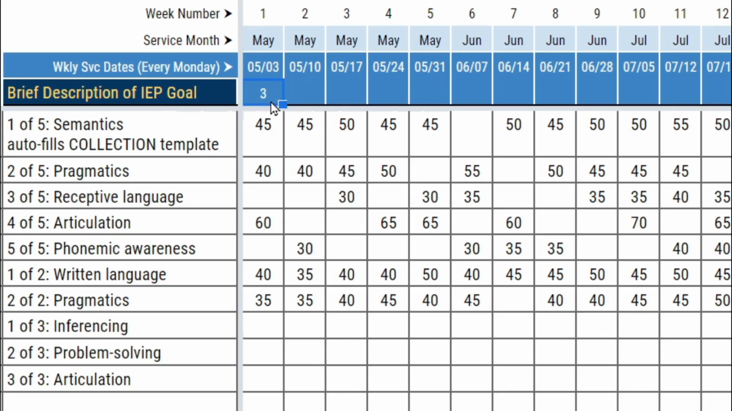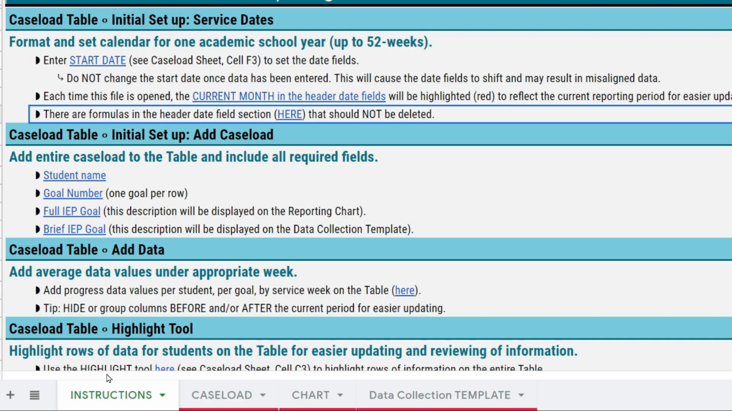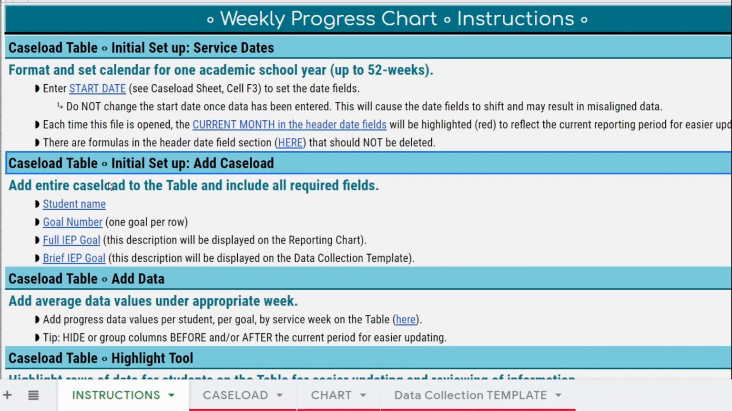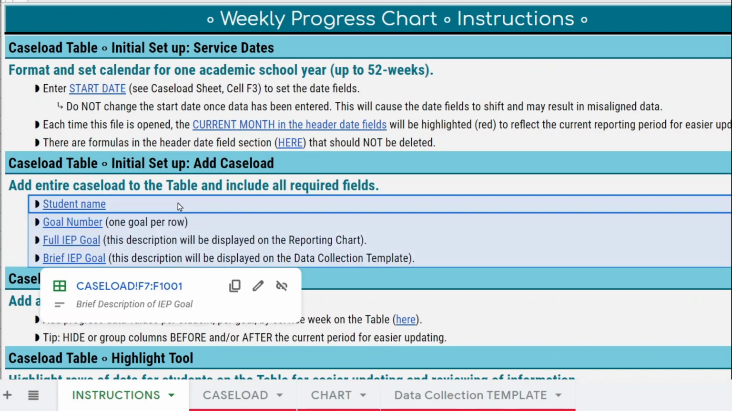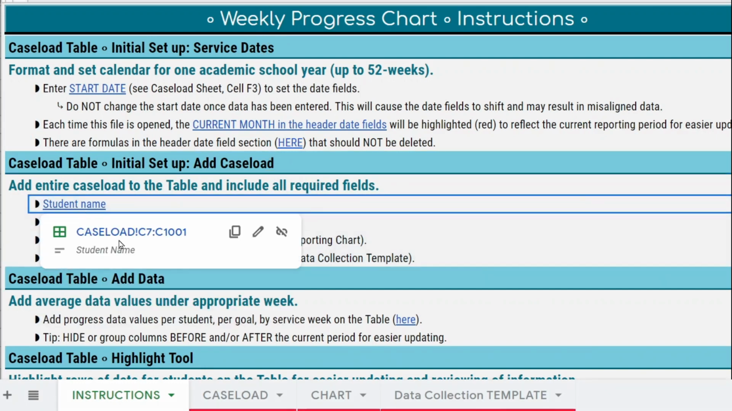And it's just set up to look a little cleaner, as opposed to seeing this, which represents May 3rd, and this, which represents May 10th. It's not necessary to see that, so I've just highlighted them so that they won't appear. Once you set up your service dates, then you can add your caseload. And each of these links here will take you to those required fields.